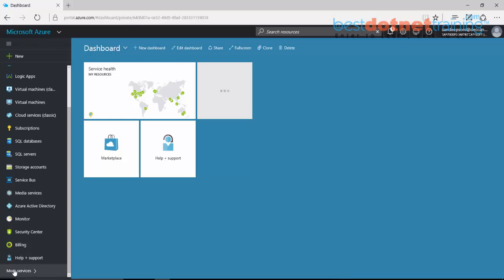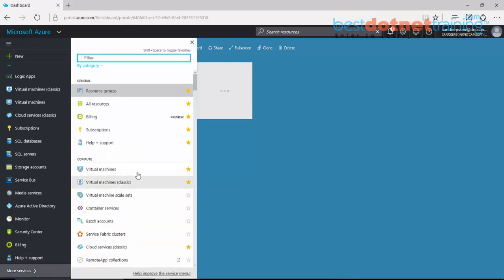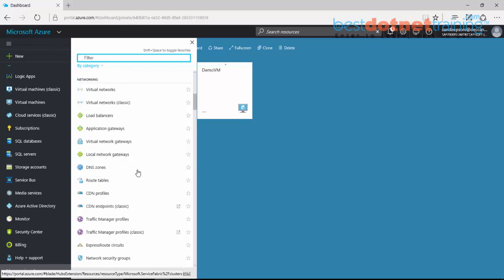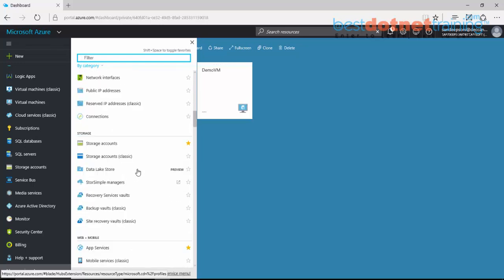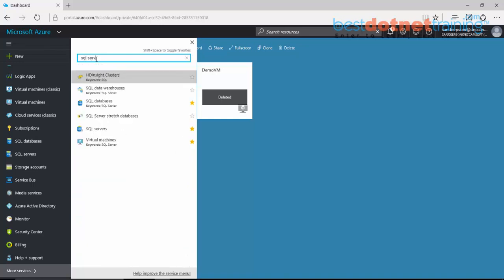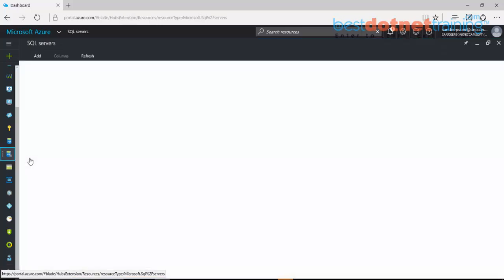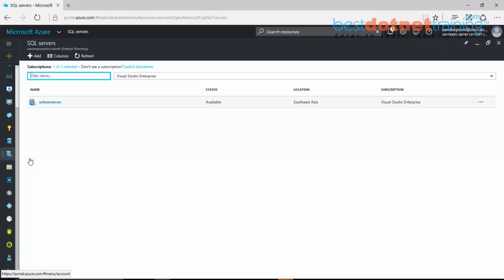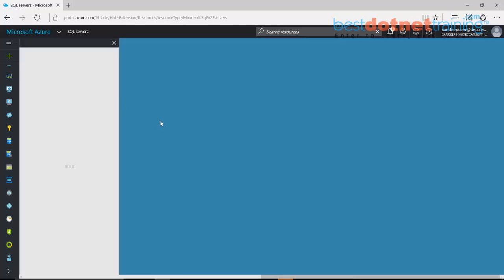From the option here, more services, we have to first create a SQL server. Remember, the SQL server which we create here is actually a logical group of SQL server. So just type here SQL server, and maybe because we are going to use it more frequently, you might probably bookmark it. And I've done that here. SQL servers. This SQL server is a logical server. Mind you, this is a logical server. I already have one. I want to create one more now.